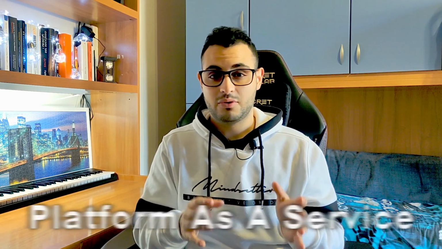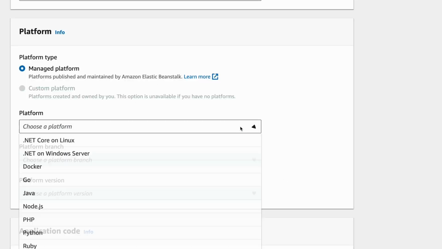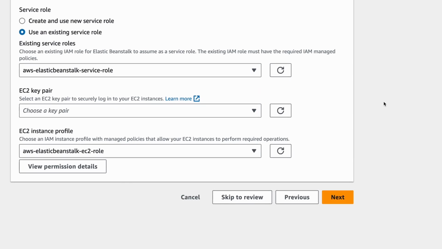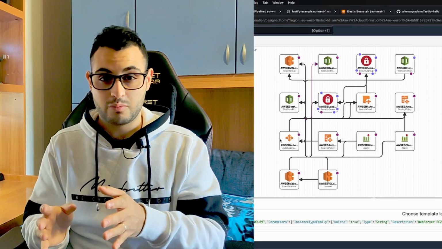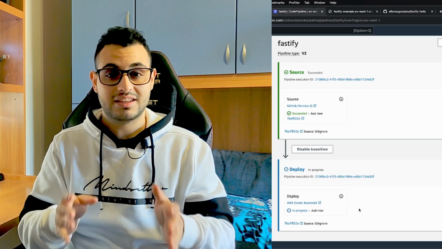Doing all this configuration by hand can be really complex, right? That's why we have Elastic Beanstalk. Beanstalk is a platform as a service that allows us to select our current platform, just add the bare minimum settings, and we are ready to go. Beanstalk will instantiate all the resources for us, manage them through CloudFormation, and we can also easily connect a CI/CD pipeline.